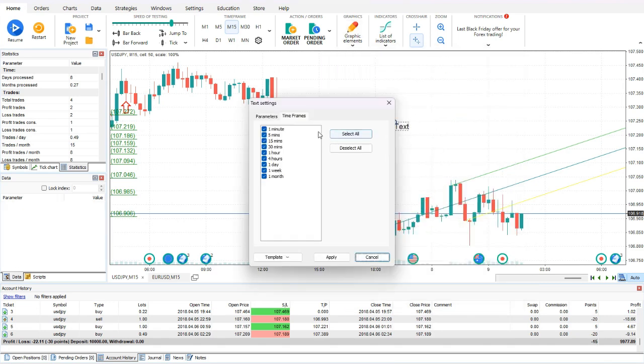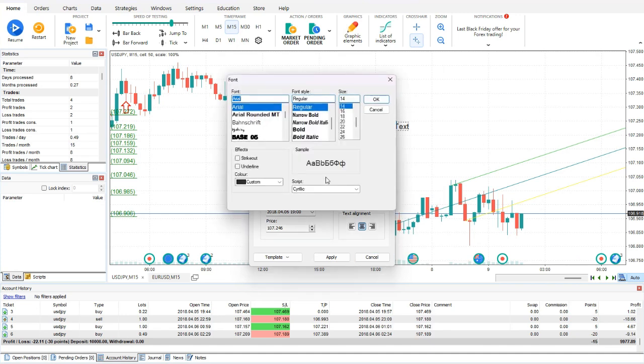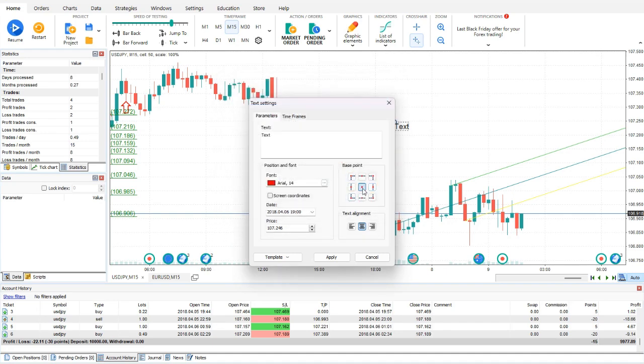After you added the label, you need to assign some text to it, which you can type into the text field. You can also change the text appearance by choosing the font families, styles, and sizes. By default, the position of the text label is attached to some particular candlestick.